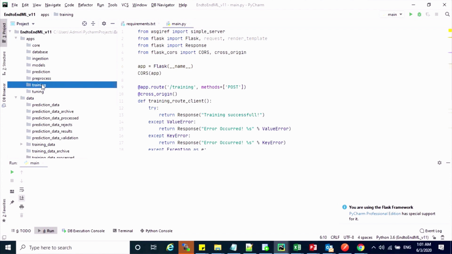Training folder will hold the code which is used to train the model. From this code file, it will call all these code files, like the ingestion, the pre-processing, all these. This tuning folder will be used to hold the clustering and model optimization code which is used to tune the model.